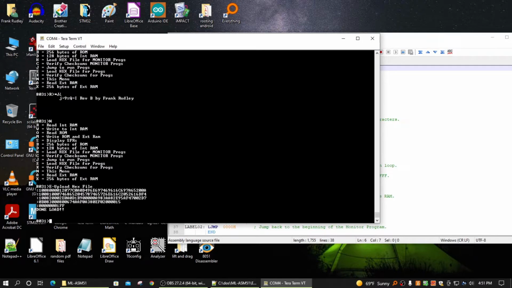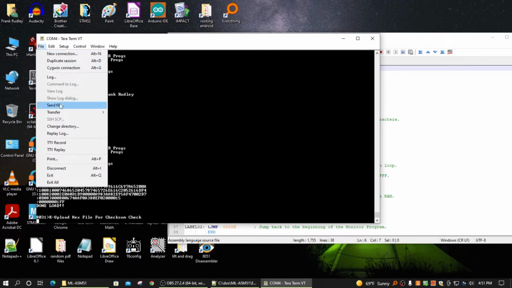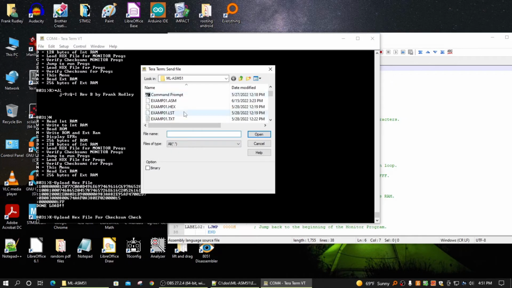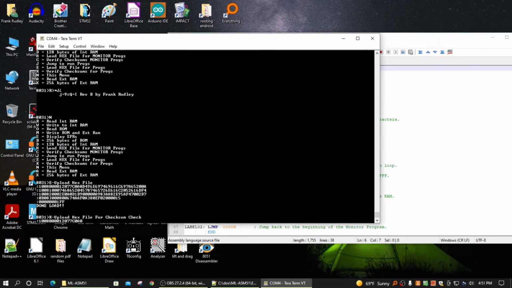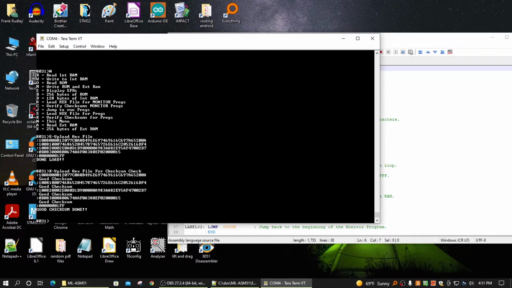So now I'm going to verify the program by typing K and doing the same thing again to make sure our checksums are good, that it actually got loaded. So it's a little test to verify that it got loaded. So we're going to run that. So it says good checksum. So each line it checks, so the whole thing is good.